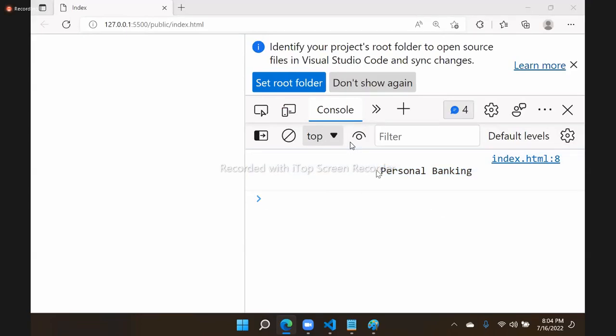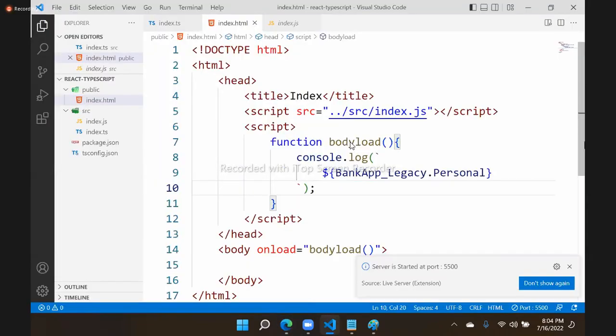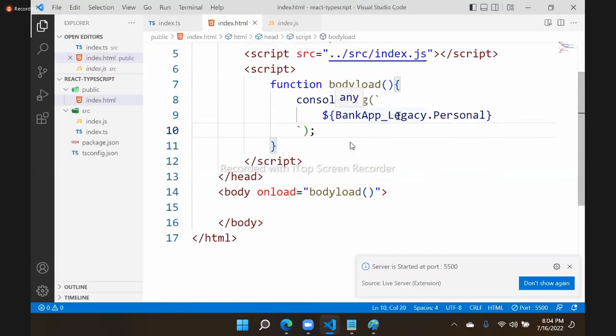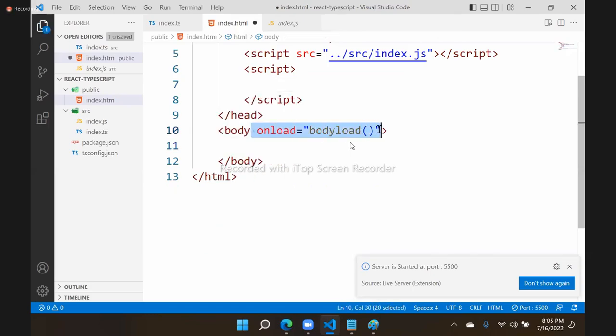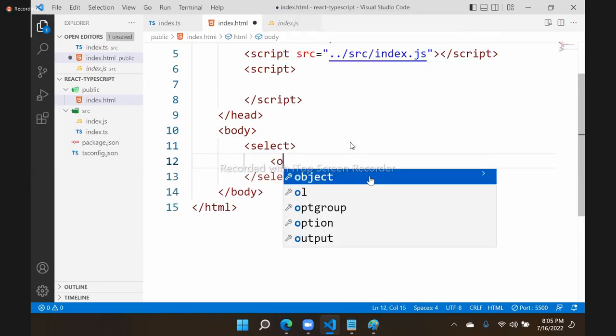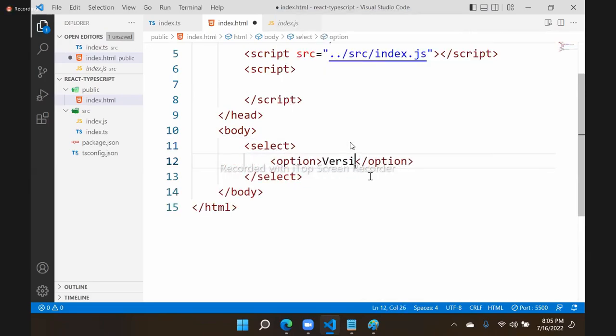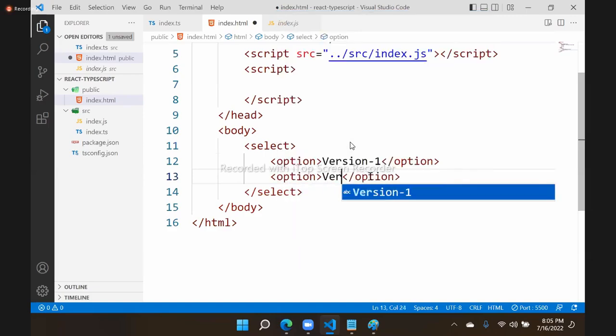But actually what we do, we create an interface for that. So we don't write on any body load or anything. Generally, I'm keeping here just a simple drop down. In that we have an option, version 1. And we have another option, that is version 2.